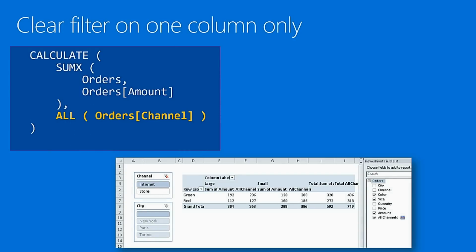In general, calculate is powerful and it is very useful because it lets you remove and replace filters in a very granular way. You can remove and replace filters at the column level, where every column can be handled separately. For example, in this slide, I'm creating a measure that I called all channel, that removes the filter from the channel, but still keeps the filter on the sides and the filter on the color. So filter on sides and on colors are kept, filter on channel is removed.